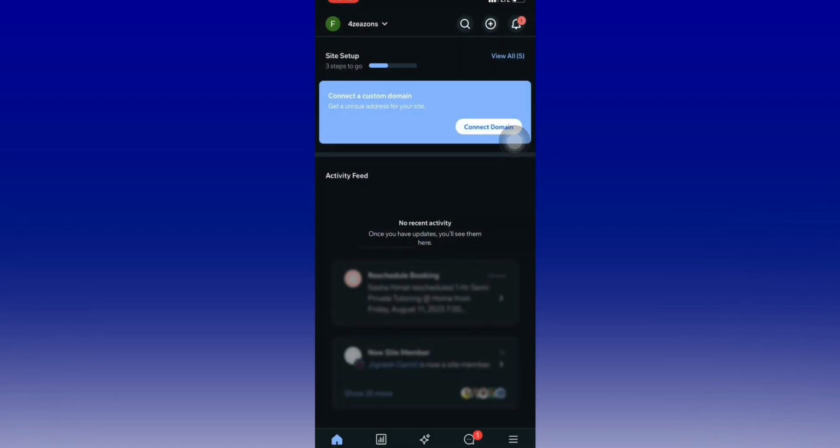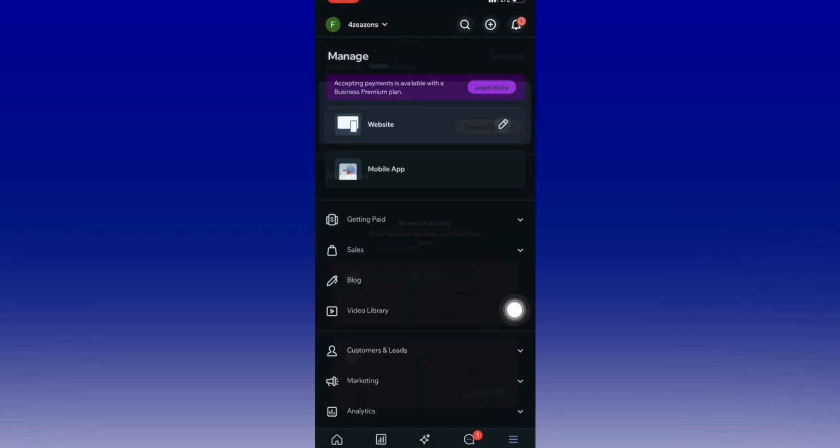But if you want to build your website, let's go to these horizontal lines that you can find again. And then from here, you can see this website section.